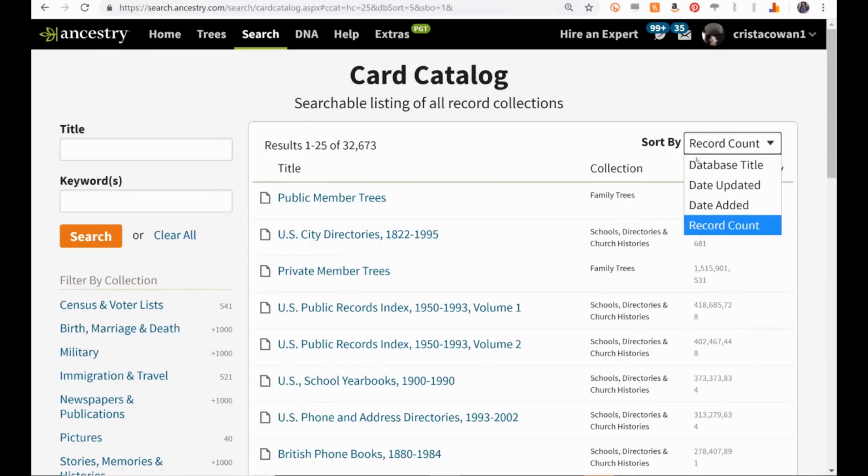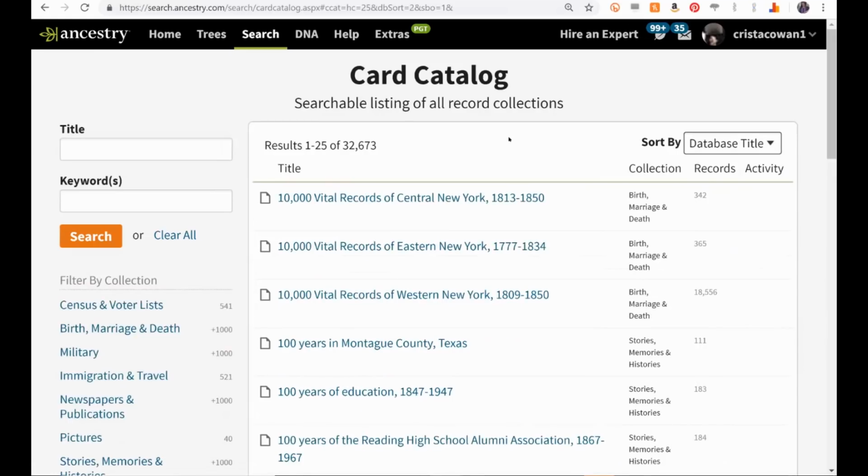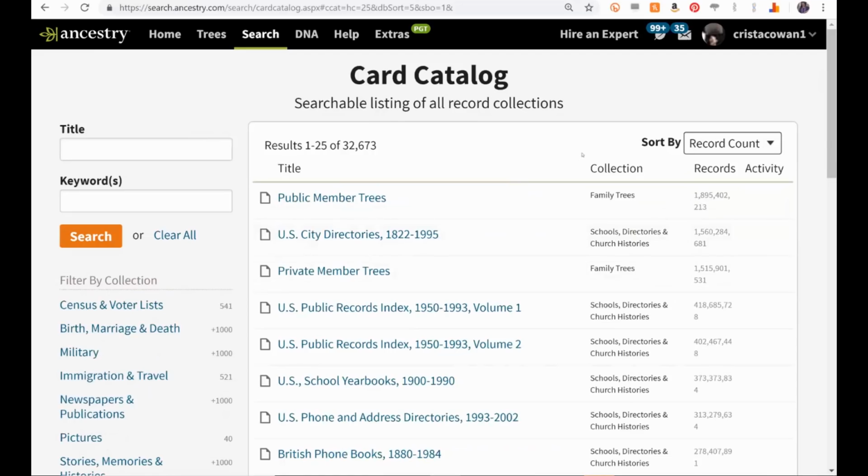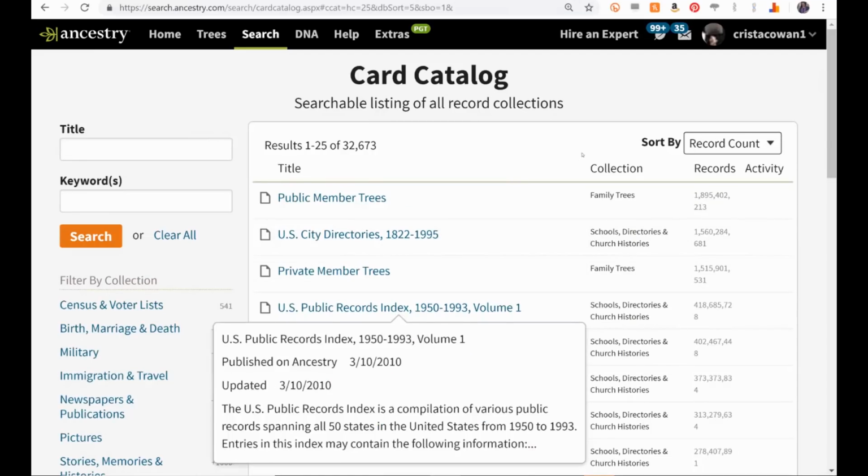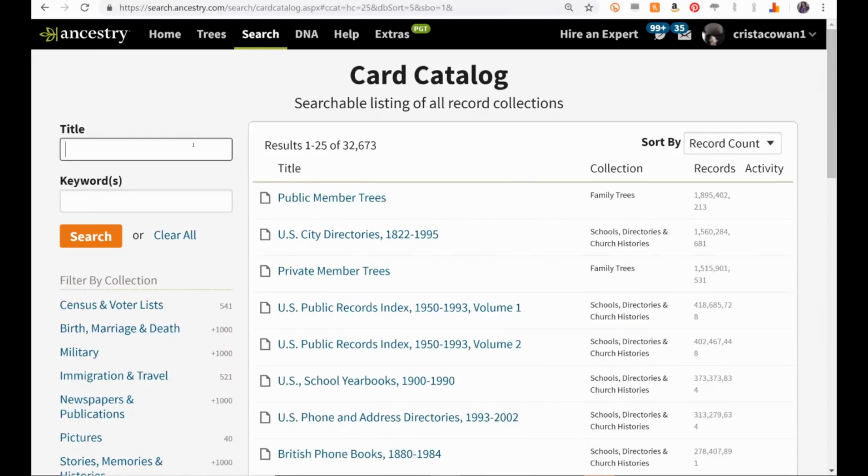You can also sort this list by database title. That just throws everything into alphabetical order, and you can see what has been digitized that way. Like I said, I tend to use the record count as my sort the most often. Then I use this title field for my searches, and I'll give you a little tip here. I typically will only search by the name of the country, the name of the state or county, and then the name of a more specific location, but I do it in that order.